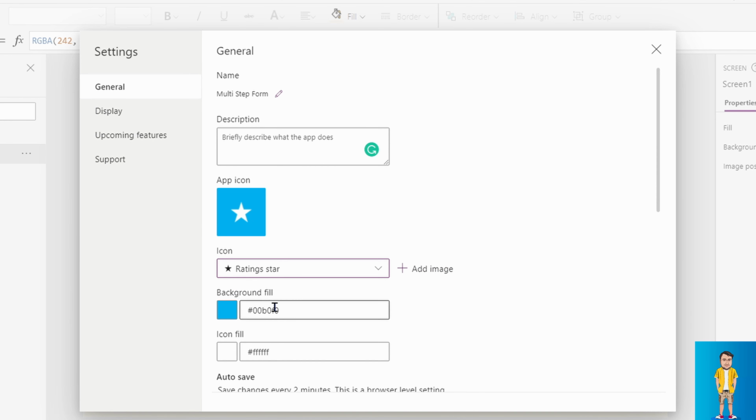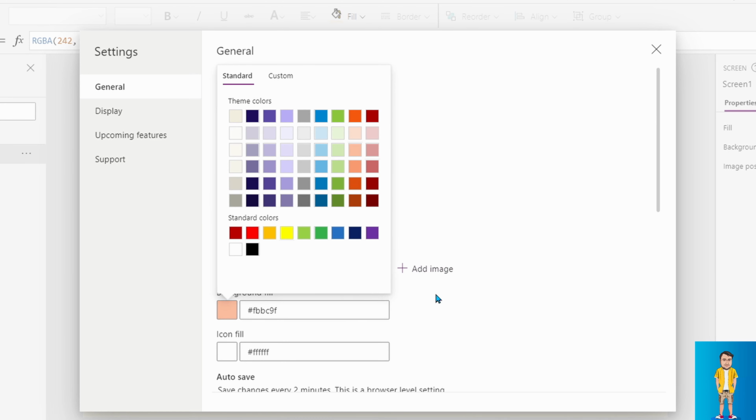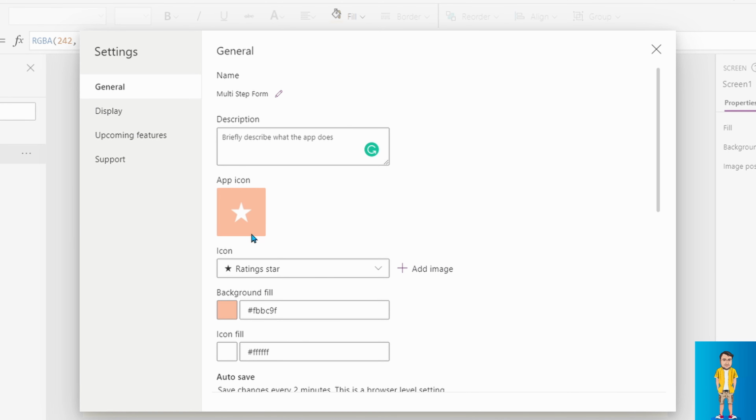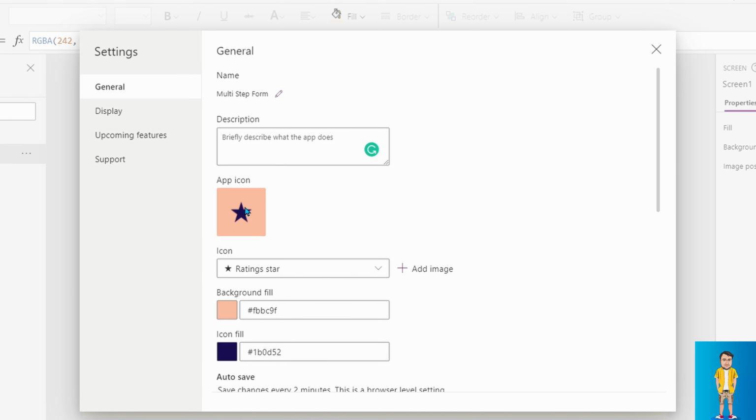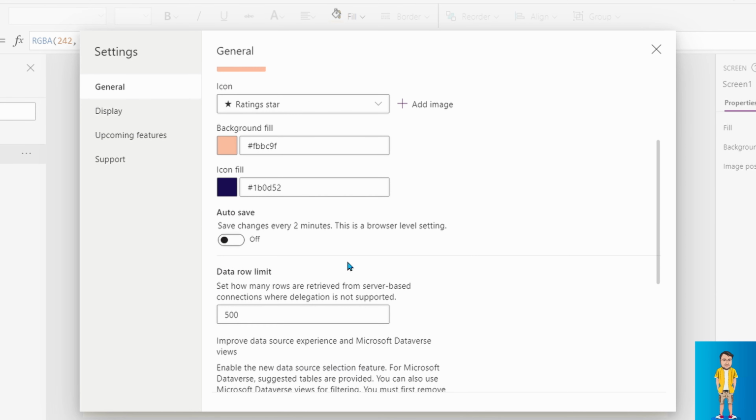So you can change the background fill as well, and now you can add a custom color code as well for your icon color. So let me just apply any of the colors like this, so it will look like this one. And you can also change the icon fill as well. So the icon fill has been changed like this, right? There is a property for auto save. So if you turn it on, every 2 minutes it will save the changes automatically, right?